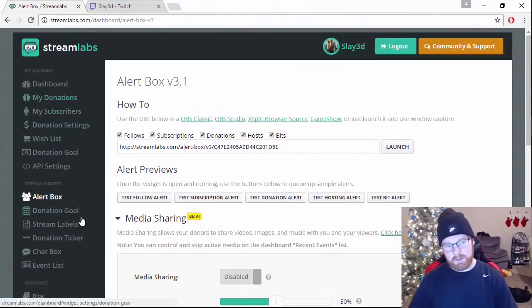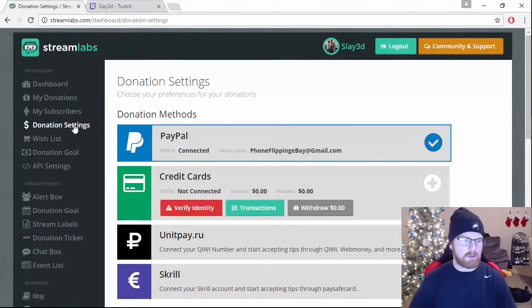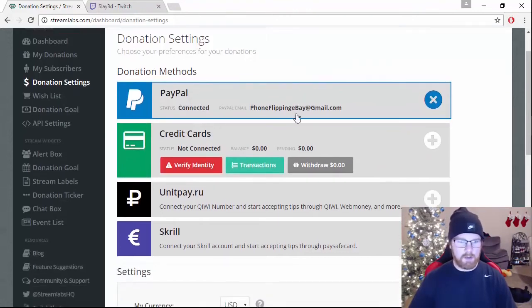So, but that's not all. If you want to set up donations, you can go to donation settings, I believe. Yes, donation settings right here. And here is where you'll link your PayPal account. Make sure you link your PayPal account. If you don't, then obviously you're not going to have any way to get any donations. Pretty simple, right?